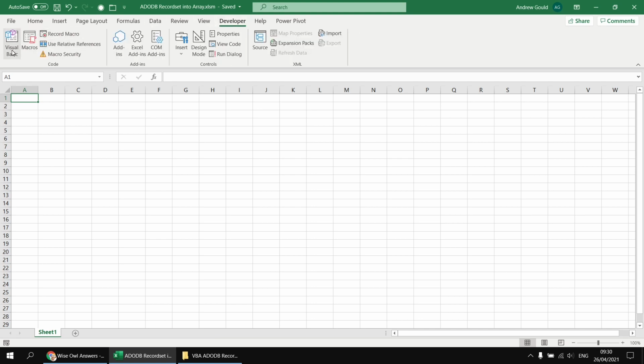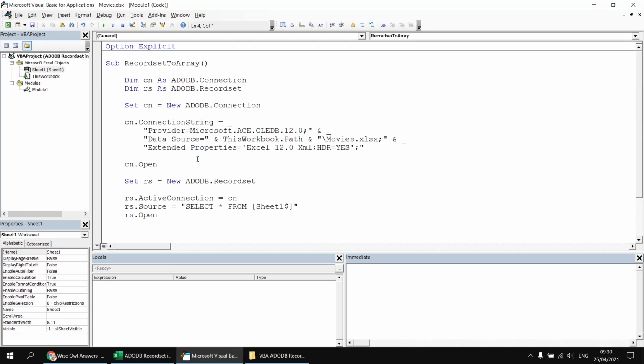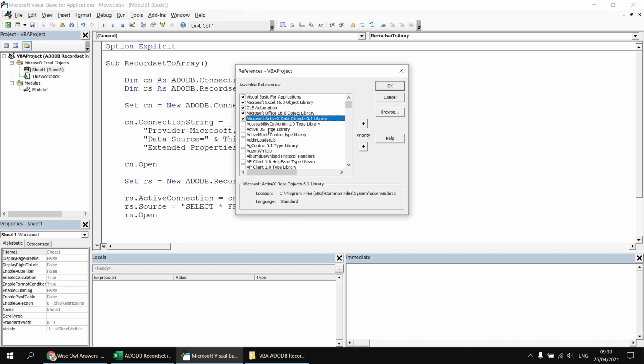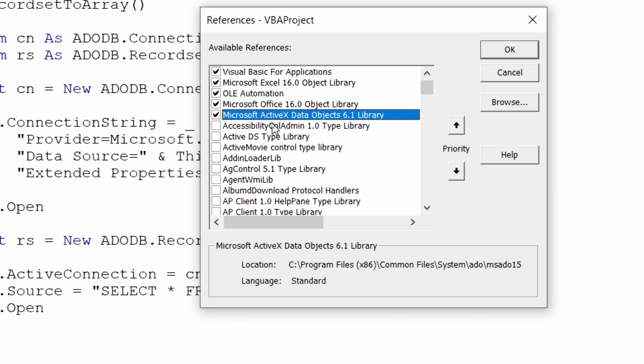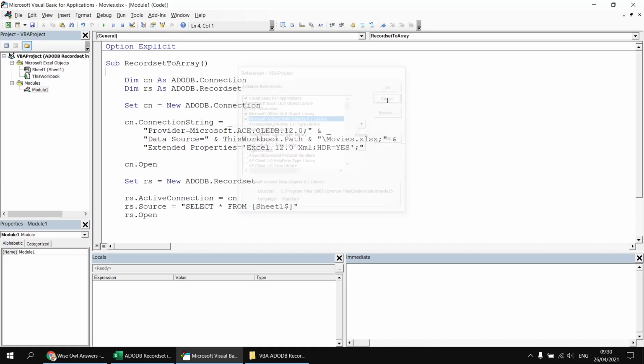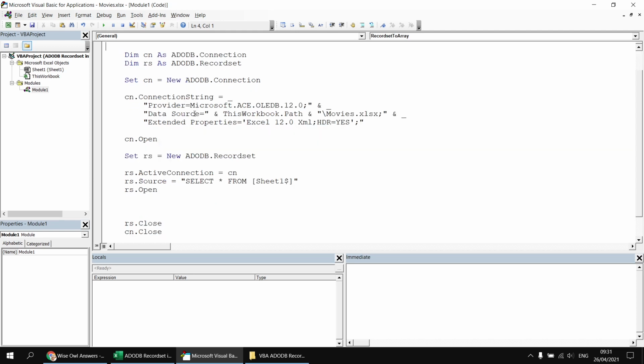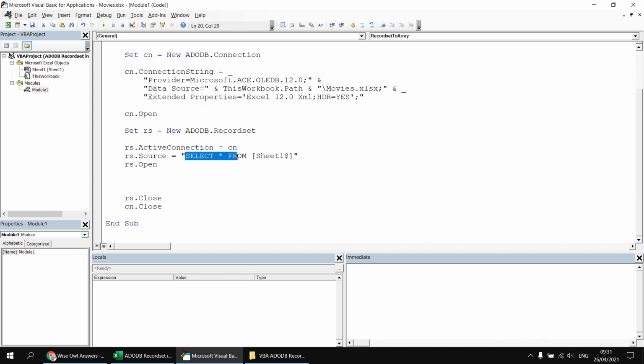If I head into the Developer tab and open up the Visual Basic Editor, I've set a reference to the Microsoft ActiveX Data Objects library. So if I head up to Tools, References, just to show you that I've already referenced that library, and I've written some basic code to connect to that workbook called Movies in the same folder as this workbook, using an ADODB connection, and then loading everything from Sheet 1 into a new record set.